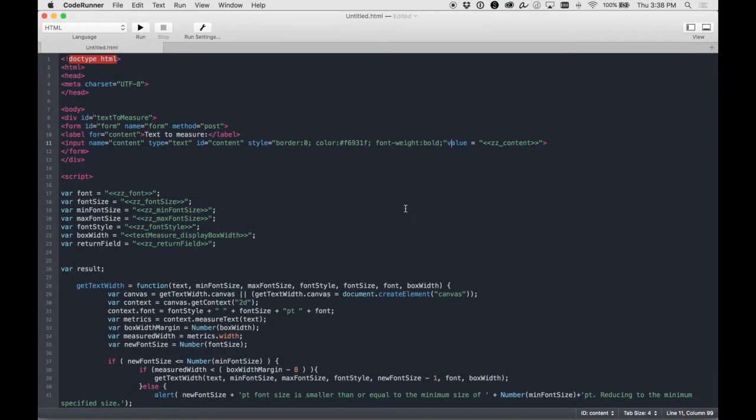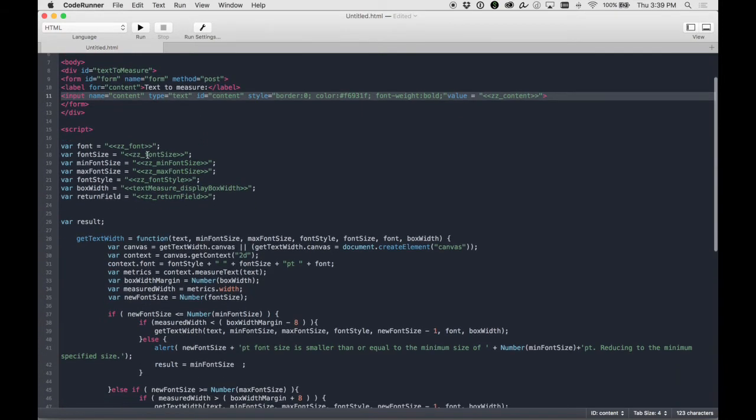In my HTML code, I have a simple form with one input. This input is populated with the text that we want to measure. In my JavaScript, I'm grabbing a few pieces of information from FileMaker, including the font size, the minimum font size, maximum font size, and the font style, the width of the text box that I'm trying to fit, and a return field to populate with the new size.